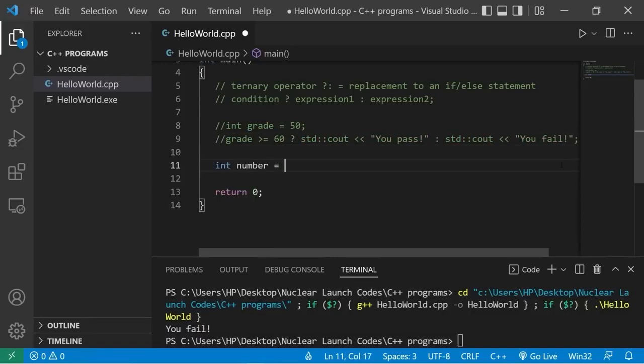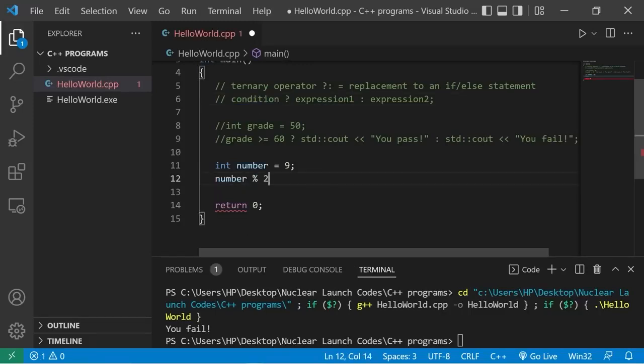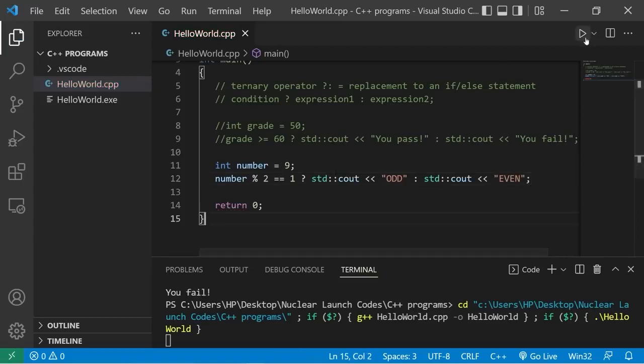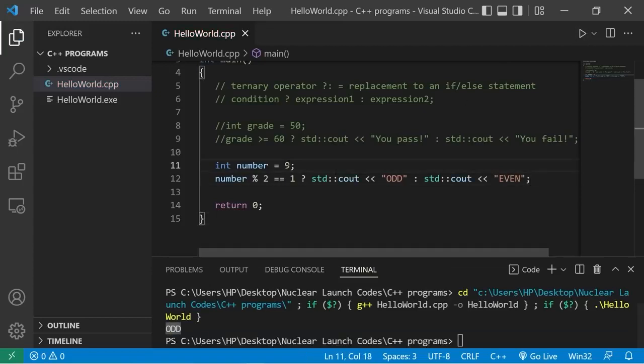Int number equals, what about 9? We write a condition. We'll check if number modulus 2. Remember, modulus gives you the remainder of any division. Does number divide by 2 evenly? So this returns a 1 or a 0. If number modulus 2 is equal to 1, question mark, then let's display odd. If it's false, we'll display standard output even. Okay, odd. Let's change number to 8.